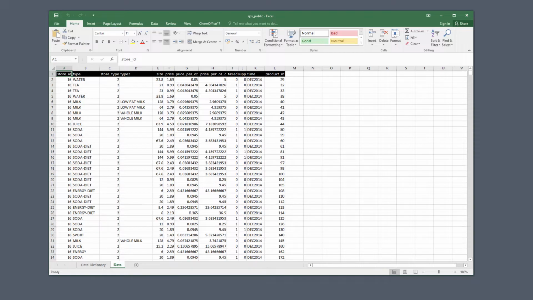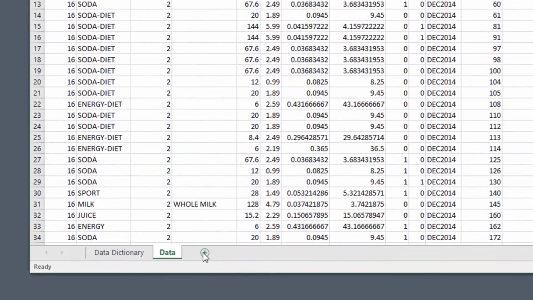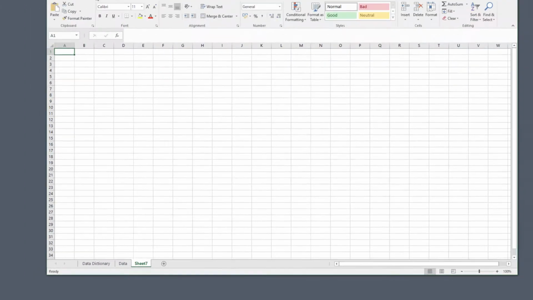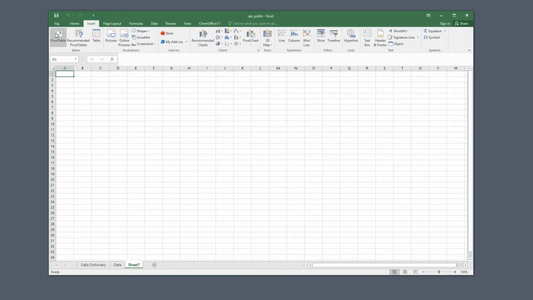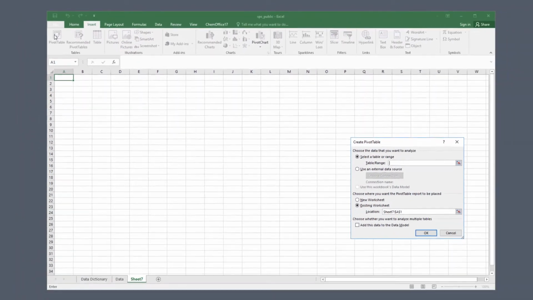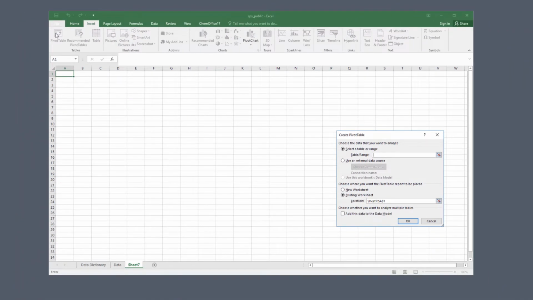It's always better to make a pivot table on a blank worksheet. So click on the little plus button at the bottom of the worksheet that you can see, and you see it opens up a blank page. Click on Insert, and the first button on the toolbar is the Pivot Table button. It brings up a box.